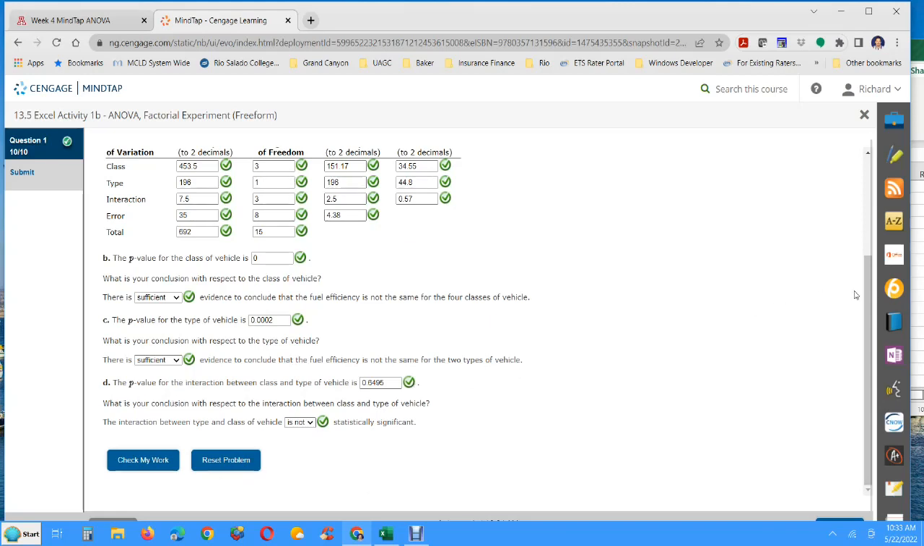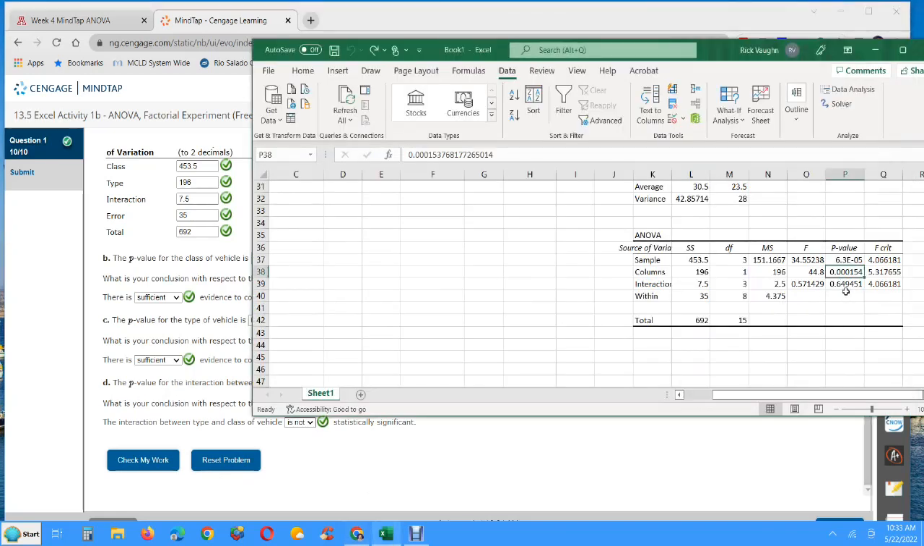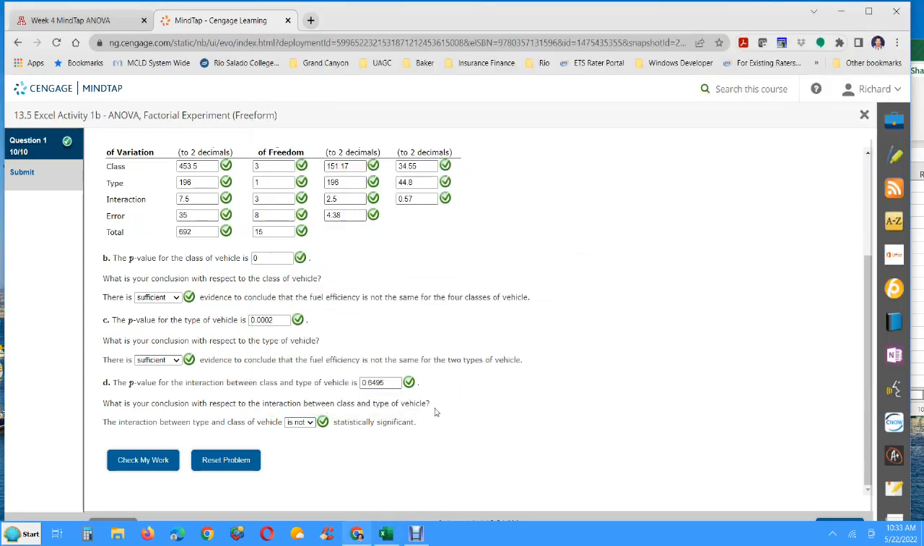And then the third one is about interaction, and the interaction is 0.6945 when you round it to 4 decimal places, and that is not low. That's not less than alpha, and therefore we conclude that there's not evidence of interaction between the two. So although there's a difference between the class of vehicle and there's a difference between the hybrid versus conventional, those two factors are not interacting with each other.